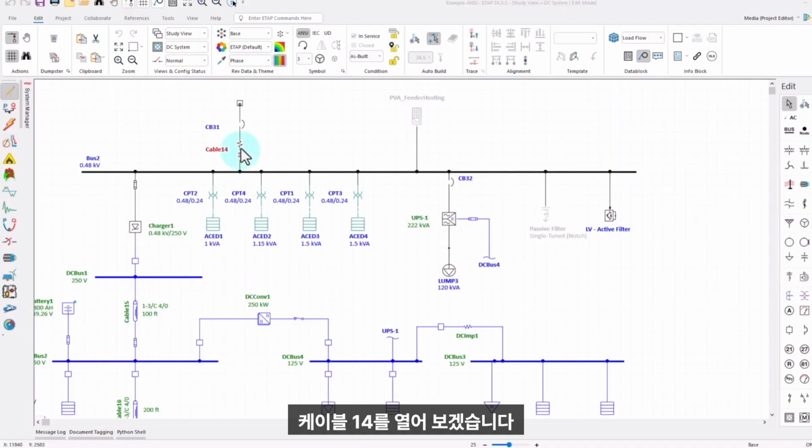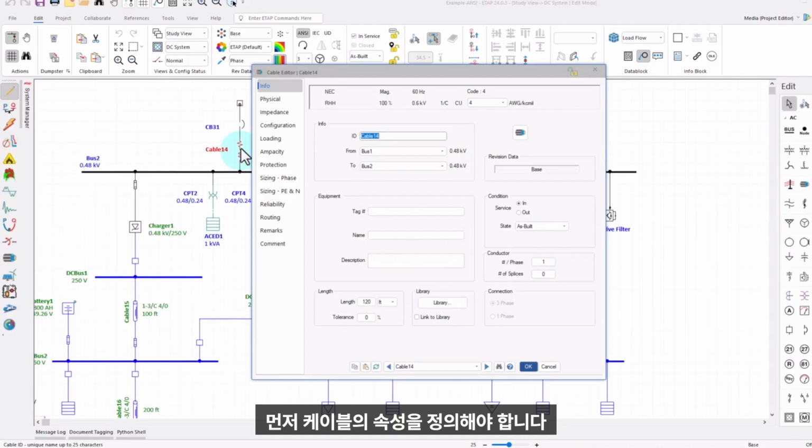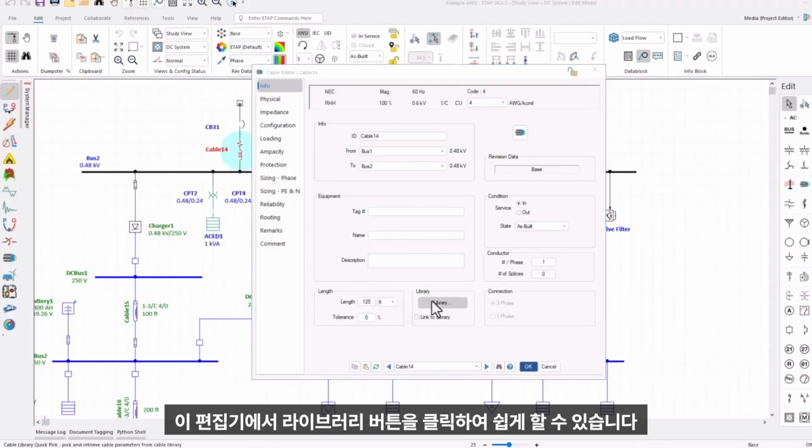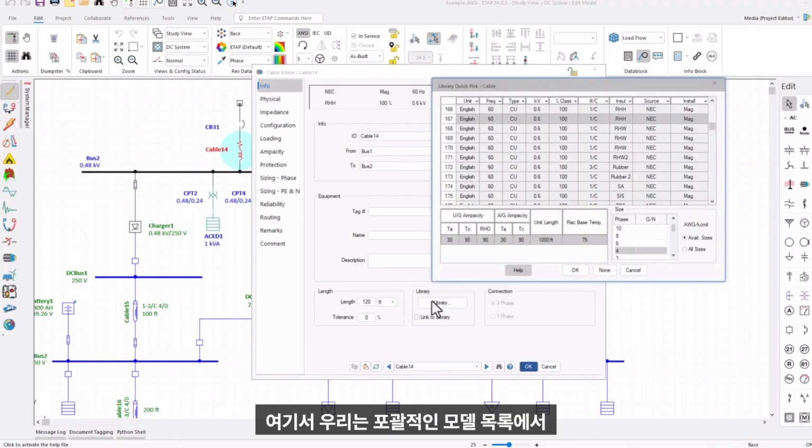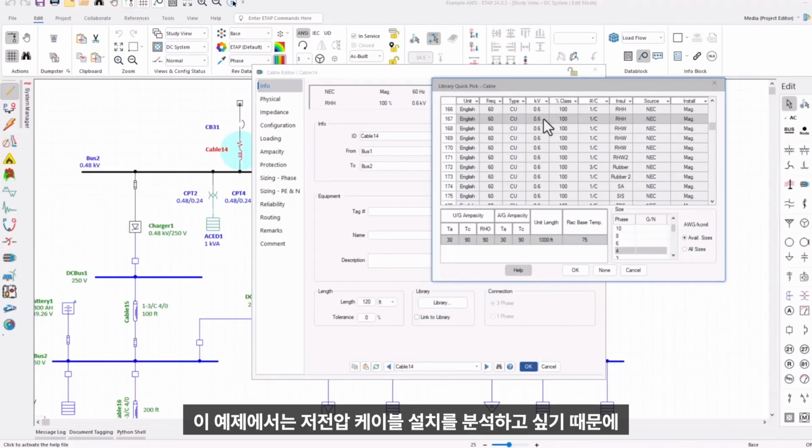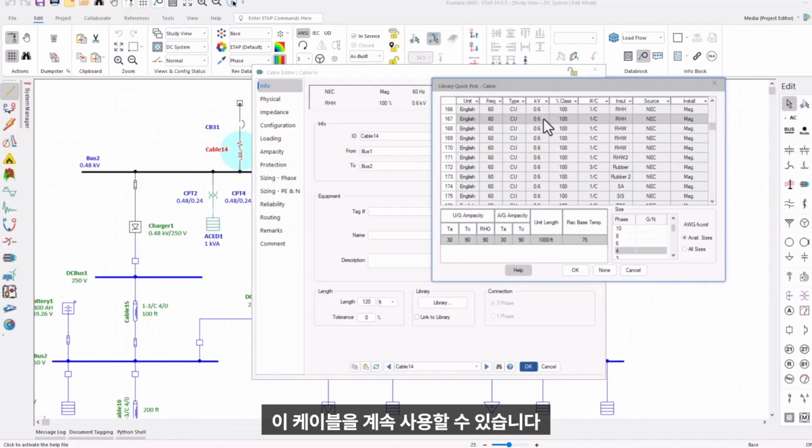Let's open cable 14. First, we have to define the properties of the cable. We can easily do this by clicking on the Library button. In this editor, we can select a model from the comprehensive list of models. Let's look at the characteristics of the current selected cable. This cable is a single-core copper conductor cable with a voltage rating of 600 volts. Since I want to analyze low-voltage cable installations for this example, we can continue using this cable. However, let's change the size.